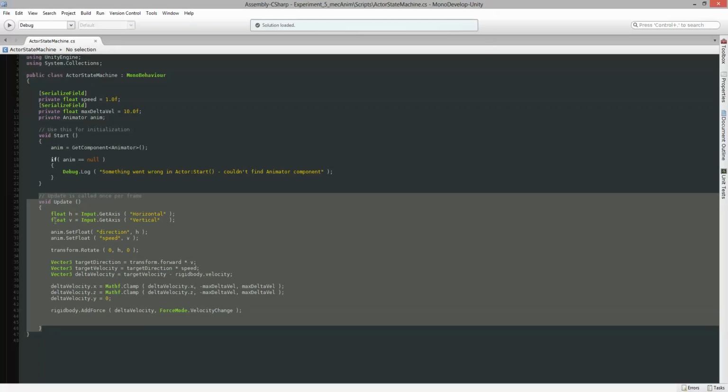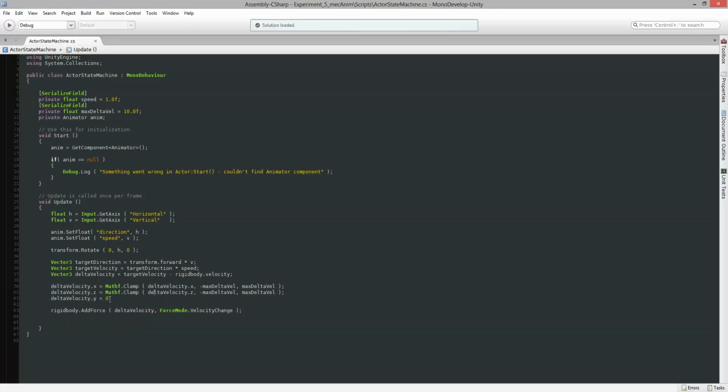If you're putting this much code in Update, it compromises the state machine. So make sure that you clean this up, refactor it, put it into helper functions, and distribute those functions amongst your different states that need it.